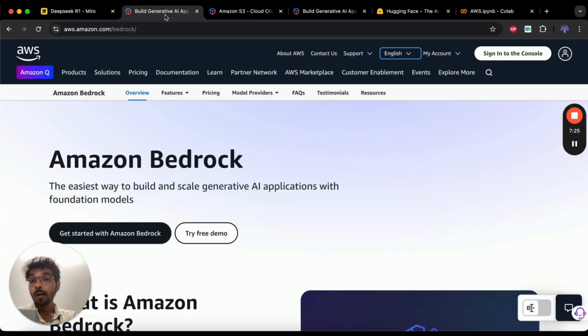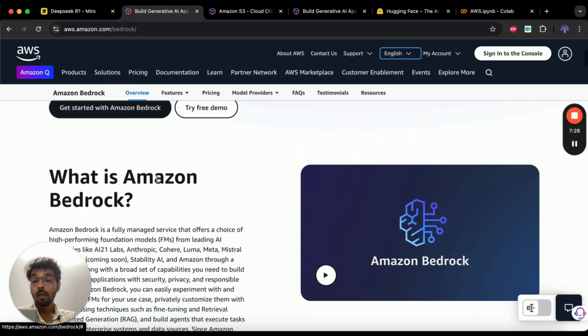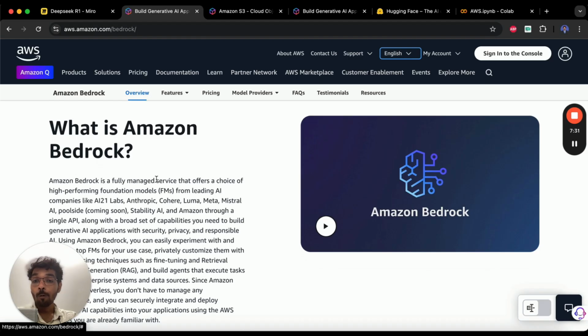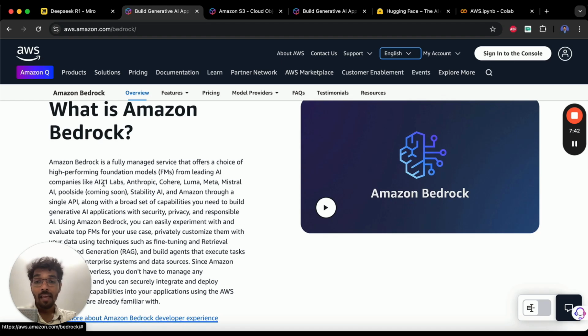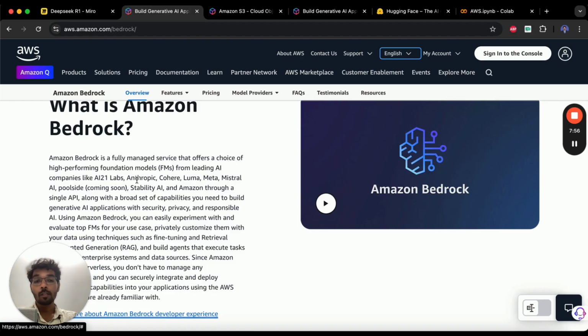So before that we should understand what Amazon Bedrock is. Basically, Amazon Bedrock is a fully managed service that offers a choice of high performance foundational models from leading AI companies like AI21 Labs, Anthropic, Cohere, and Llama. These are the most popular models already available on Amazon Bedrock. But you can see over here DeepSeek is not included, so it also provides an option to import another model into Amazon Bedrock.